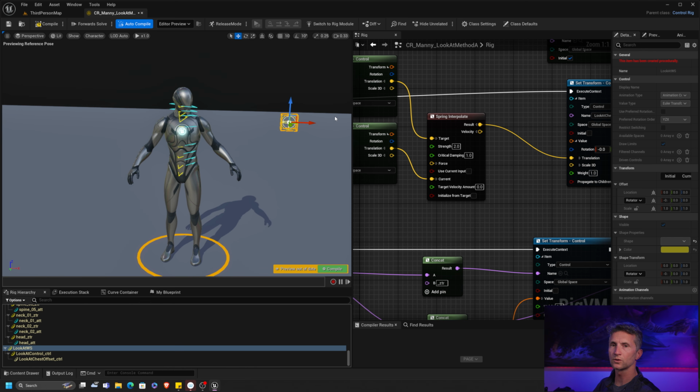When we look at things, we don't go like this, right? Our chest doesn't do that. We just look and then our body kind of falls behind. So that's why we're going with the 1 here.